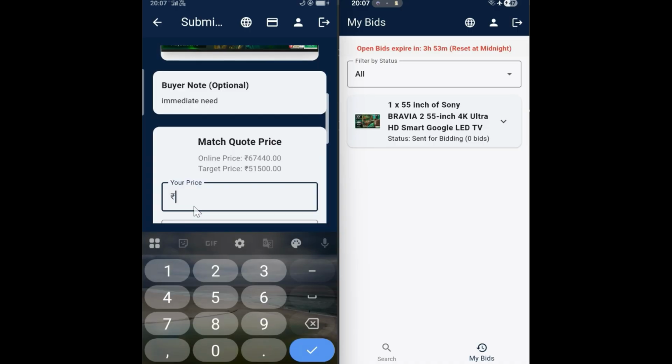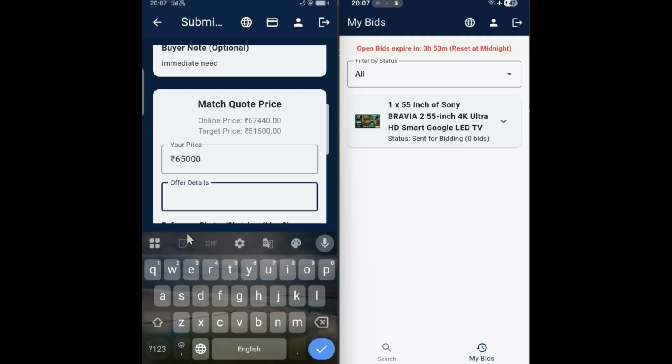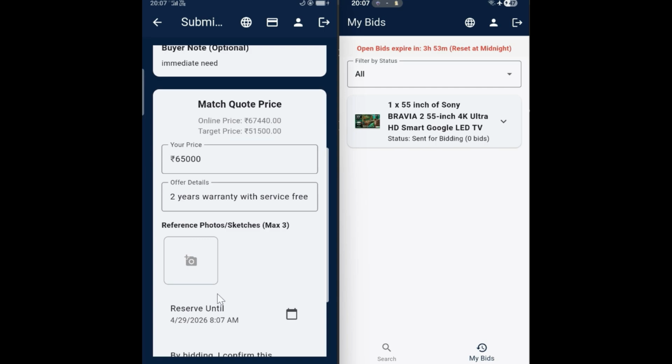the local price, the seller can enter an amount, and the seller can give an additional offer, let's say 2 years warranty with service free. The seller can upload a photo of the item that is in stock at the shop, so that the buyer can know before accepting this particular bid that this is exactly what they need.